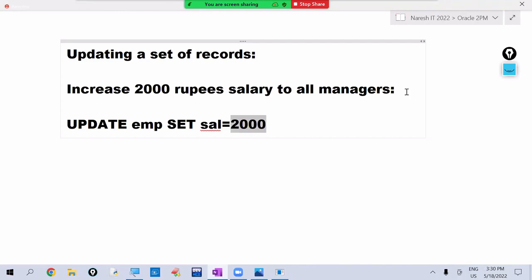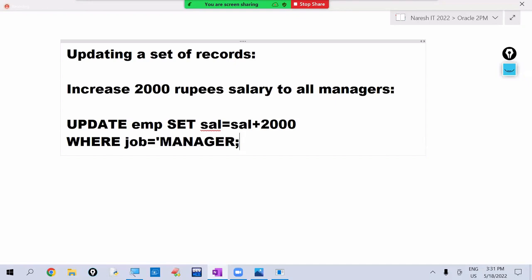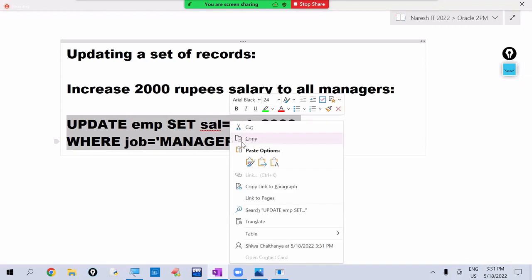But what do we want now? Salary value, we want to increase 2,000 rupees. To the existing salary, add 2,000. So, salary plus 2,000. If we write this much only, to all employees, 2,000 rupees salary will be increased. But we want to increase to only managers. So where job equals to manager. To all managers, 2,000 rupees salary will be increased. This is updating a set of records.